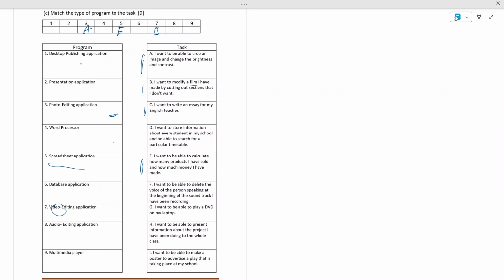F, I want to be able to delete the voice of the person speaking at the beginning of the soundtrack. That's obviously this one. G, I want to be able to play a DVD on my laptop. That will be that. So 9 is G.